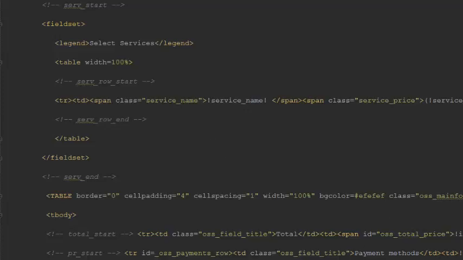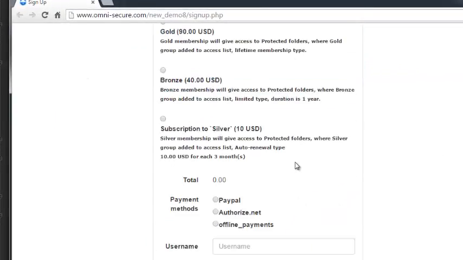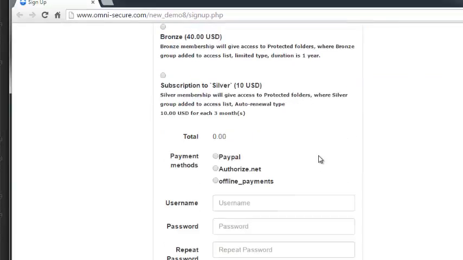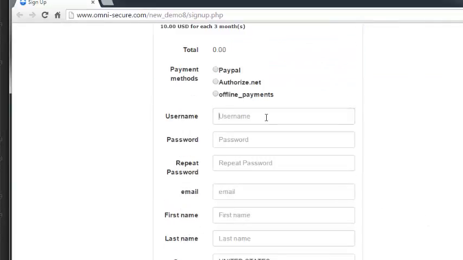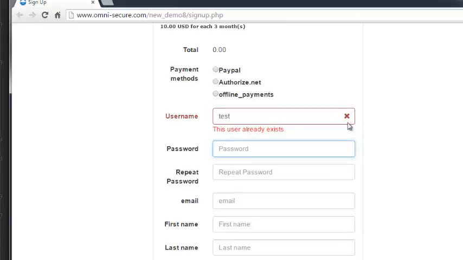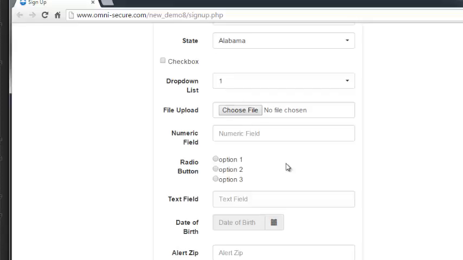So this form is going to look something like this. This is just a very raw, generic default form from our OmniSecure program. So you can see all the fields here. If I type something here and tab over to the next field, you see right here it's actually going into the database and checking to see if this user is already there, which it is. This is just basically a test of all the different variations of fields you can have.